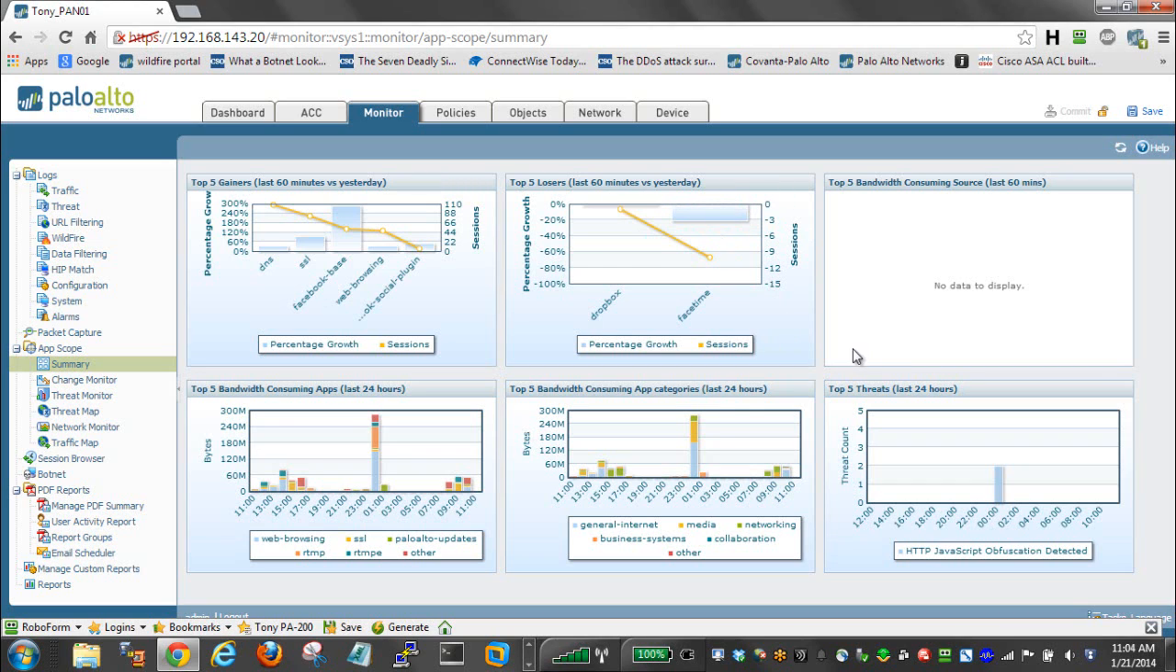We can also look at things like top bandwidth consuming application categories. So again, this is based off of the application category. So media, we have networking, general internet, and top 5 bandwidth consuming applications over the last 24 hours with some timestamps for us. So we can see different things in here: web browsing, RTMPE, SSL, and some other traffic as well.